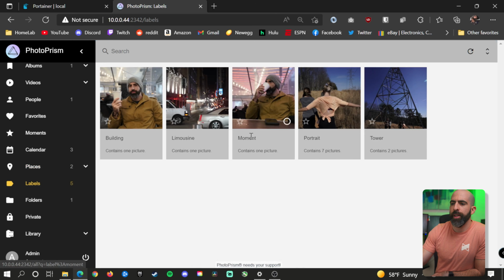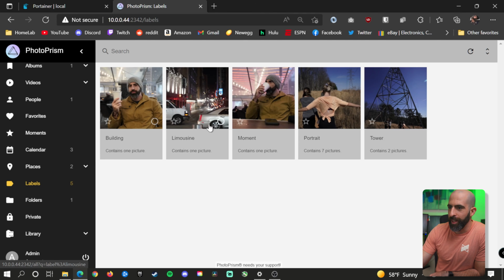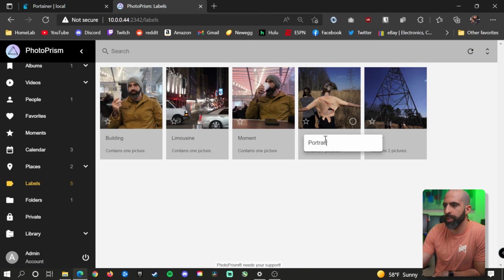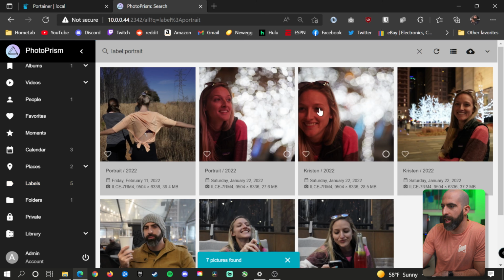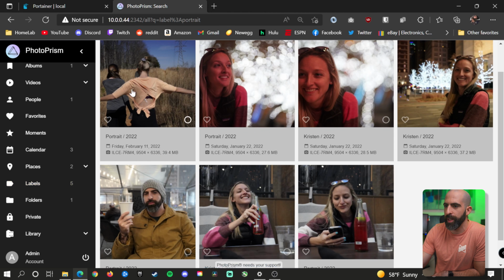Labels, so here you can see it creates automatic labels for some pictures. Thinks, I guess I'm not a person, I'm a building. I mean, I have been working out a bit, but I wouldn't necessarily say I'm a building. Limousine, I don't see a limousine in this picture. Caught a moment, I guess, but it didn't show up here. Kind of strange. Portraits. It says there's 7 pictures in portraits. That looks right. That looks right. These look right. Maybe that's a portrait.